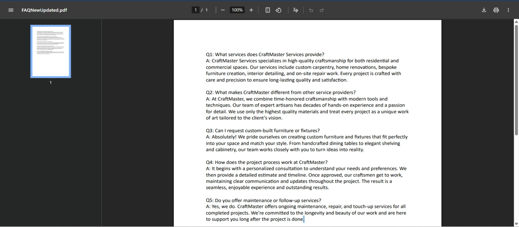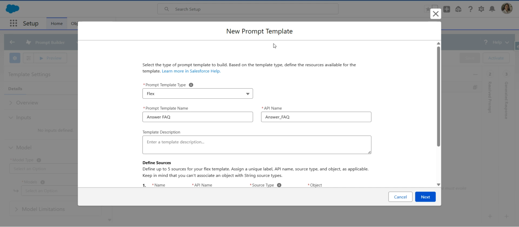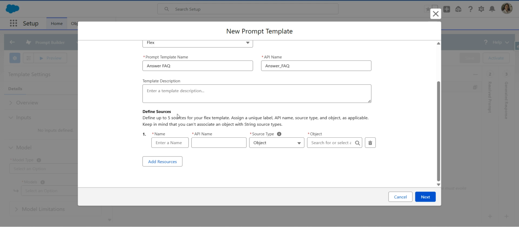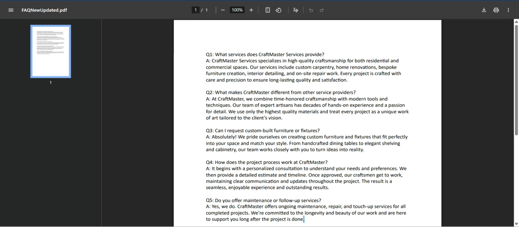So I'm creating a new prompt template of type flex. This is the name; if you want, you can provide a description here. And here I'll create two input variables. That is question, which is nothing but the customer question. Based on this question, the prompt template should go through this document and provide me the answer.